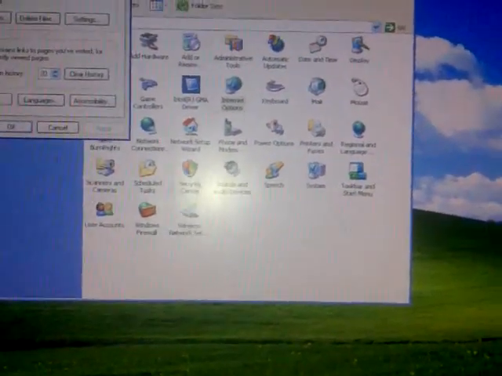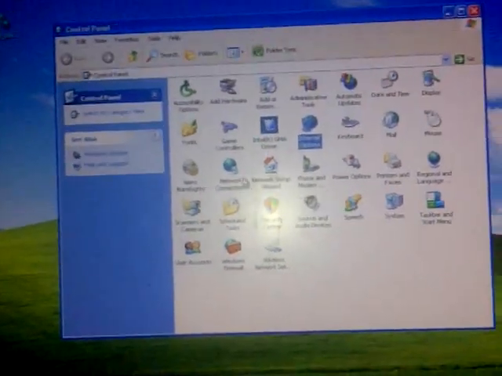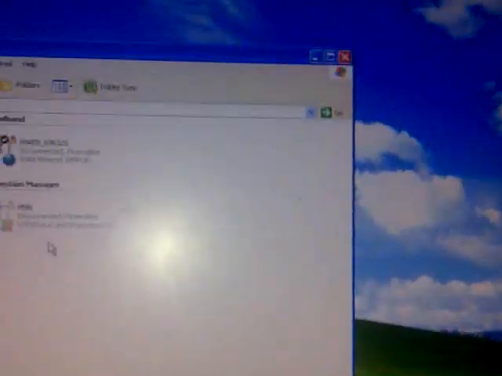Not Internet Options. Let's cancel that. It's Network Options. Then it will show you all the stuff that has been connected. So I'm connected to mWeb.